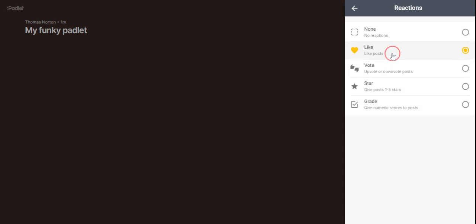So the like option will just allow students to like a post or unlike it. Voting allows students to give either a thumbs up or a thumbs down to each post. The star rating is just like what you see on Amazon, will allow students to give a 1 through 5 star on a post. And then the grade will actually give your students an opportunity to grade each post from 1 to 100. And what that will do is once multiple students have graded one post, it will actually average that grade and post it there. And you can see what all those grades were as well.